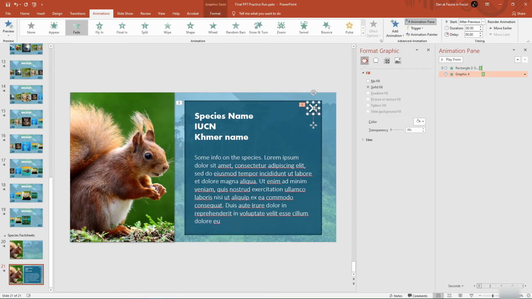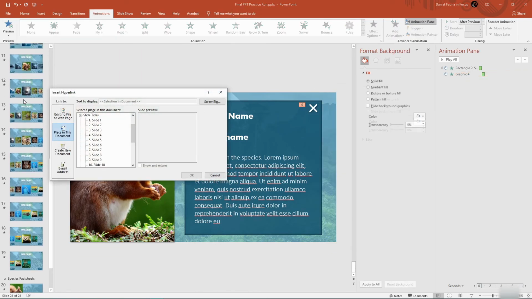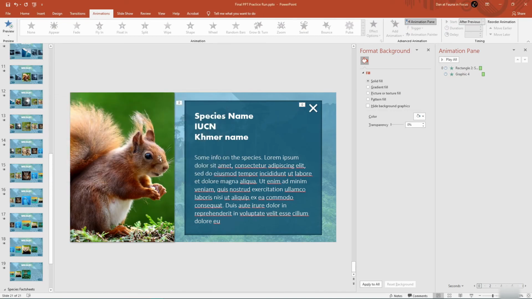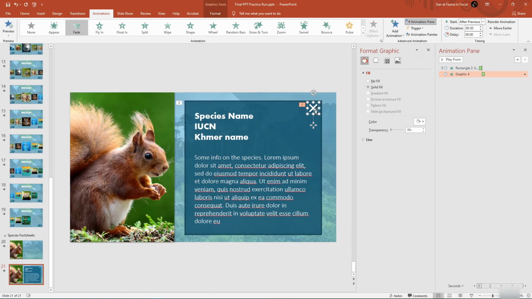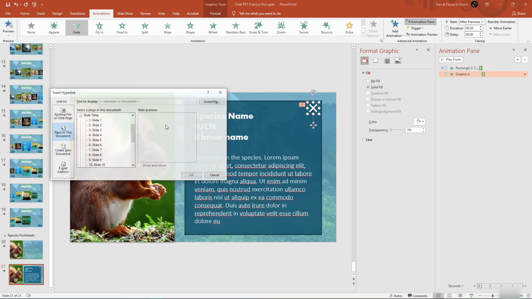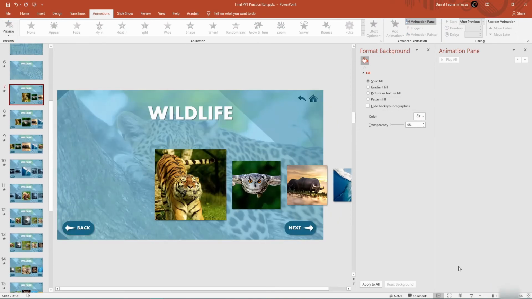Now we can't use last slide viewed anymore. We have to remove this hyperlink and hyperlink it to a specific slide. Our squirrel is on slide 11, so we'll have to hyperlink it to slide 11 for our close button. That's okay, no problem. Did it work? Hyperlink to slide 11. Yep, squirrel. Okay, all right, that should now be totally working.